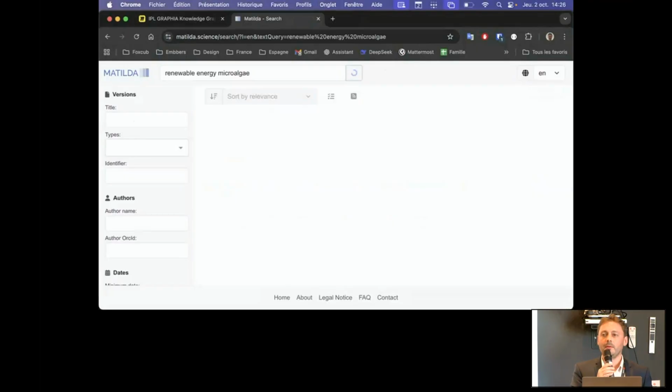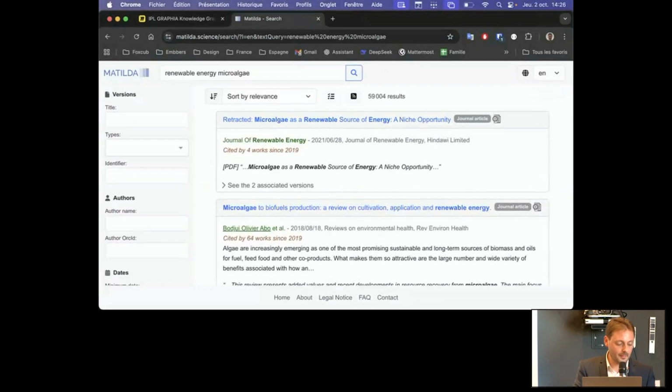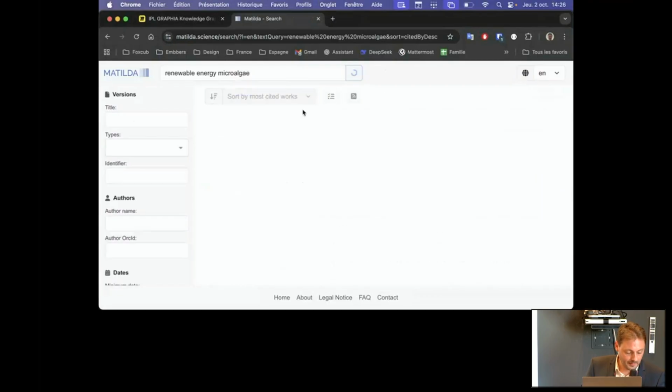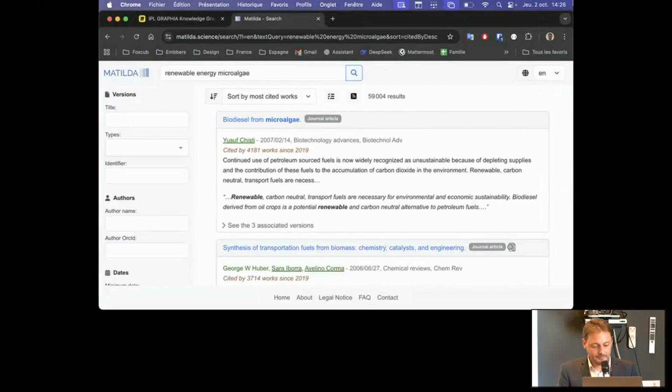So through more than 100 million works already available, I would like to sort by most cited work, for example. And here, what I see is not just a flat record. It is a work node with identifiers like DOI, title, venue, for example, this one.